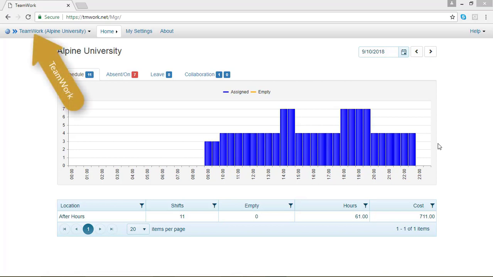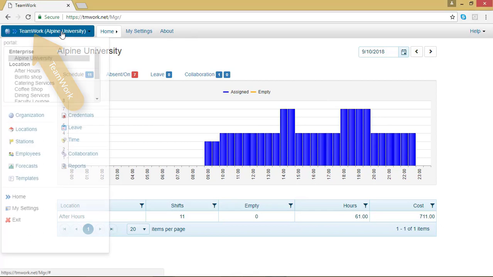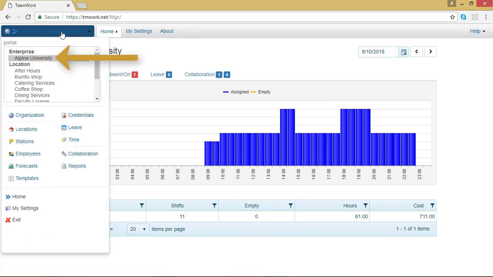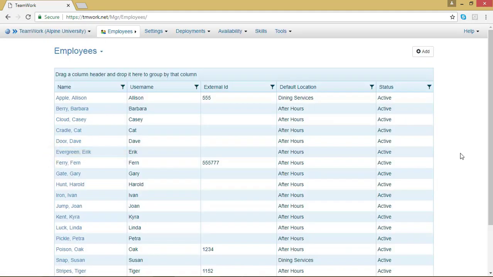To assign an employee, go to your top menu bar and click on TeamWork. Make sure you have your enterprise selected, then click on Employees. And from your list of employees, choose the one you would like to add to a location.